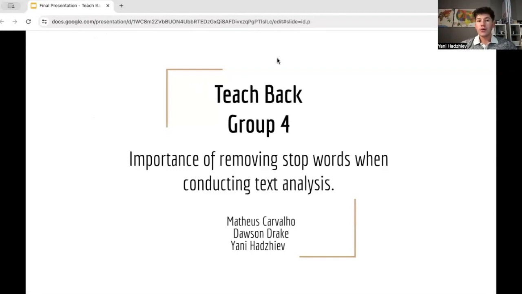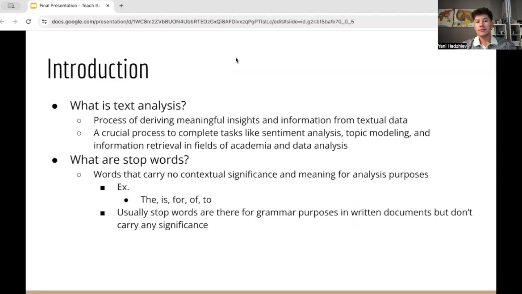All right, hello everyone. So I'm Yanni, and along with my colleagues Matheus and Drake, we will be discussing an inevitable part of text mining and data analysis, the importance of removing stop words throughout the textual analysis process. So let's get started with a quick introduction.